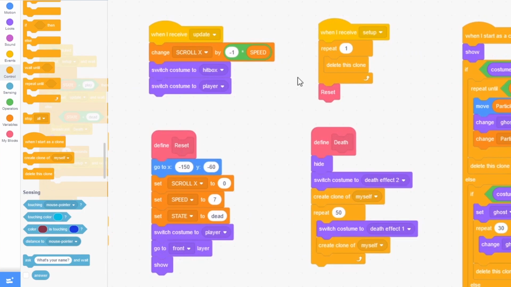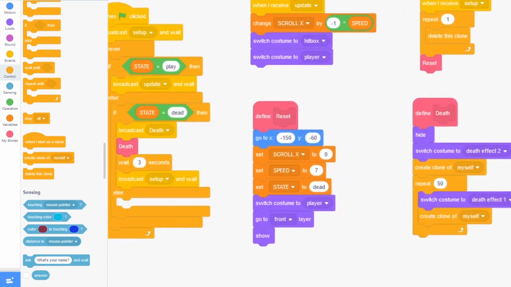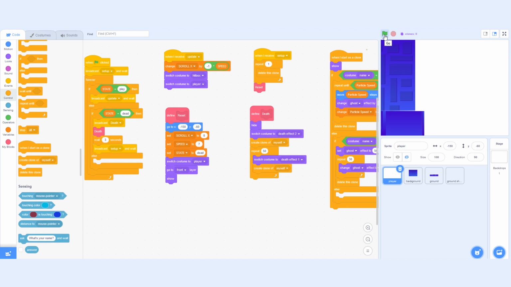So I'm just going to go to the define reset block, and right here where it says set state to play, I'm just going to type in dead so we can see how our death looks. That came out wrong. Okay, press the green flag, and you can see there's a little effect when we play.